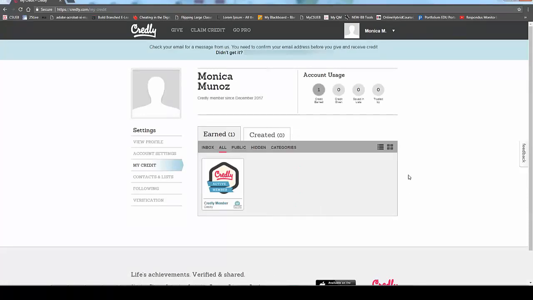And please do not forget that you do need to verify your email address by going to your email account, finding the email from Credly, and following the link to verify your account.